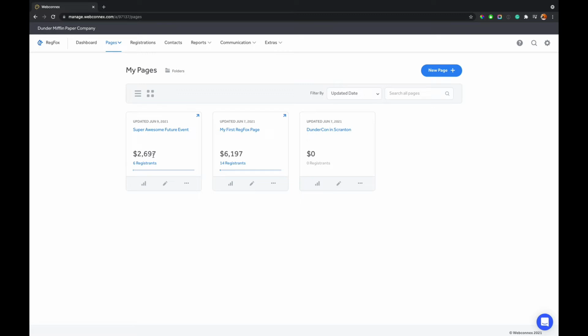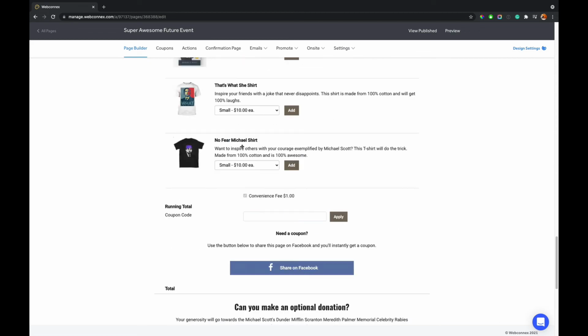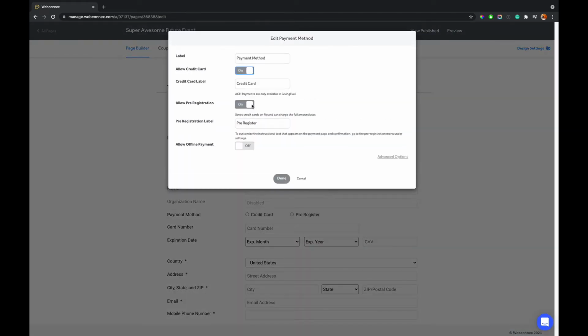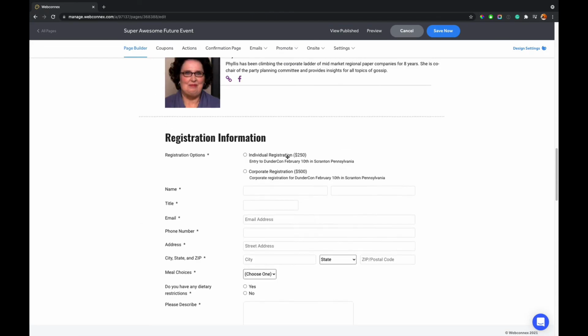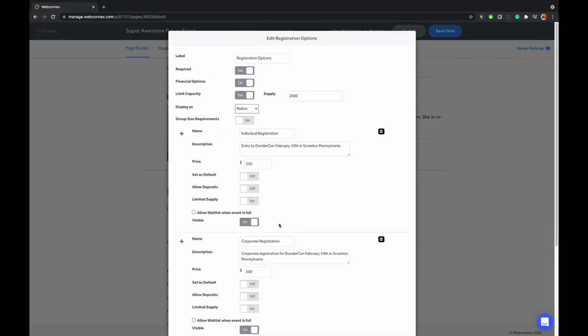I'm going to use this same exact event and I'm going to change it. So let's go down here and enable the credit card field option again. Turn that one off. We'll turn pre-registration off. And let's talk about payment plans. Payment plans are a feature that's built into registration options. If you want to allow people to make a deposit up front and then capture the final balance in the future, this is the field. So I'm going to hit edit here.